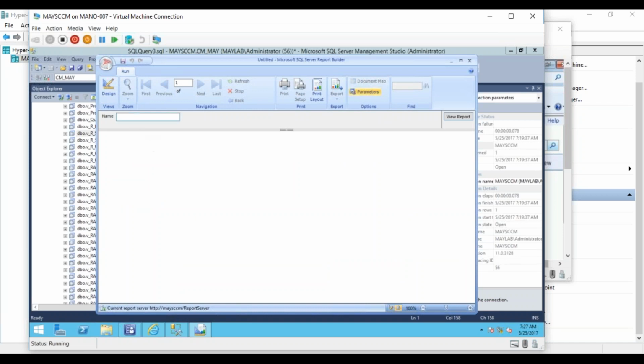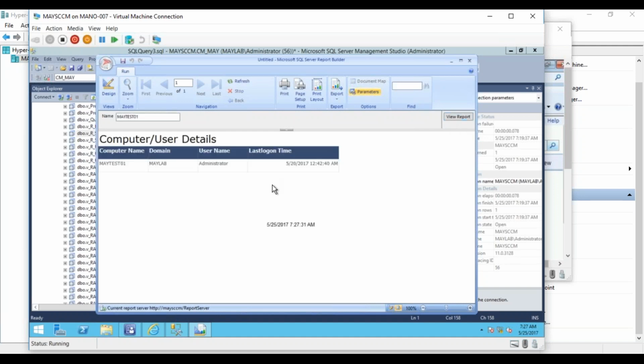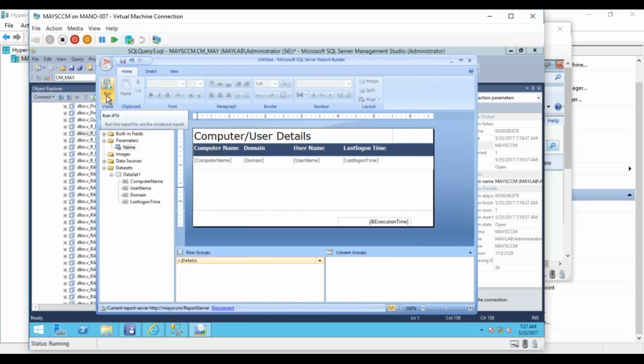Now what you can see is you got a text box here. Earlier you didn't have a text box. Now you got a text box. It is asking you to put the parameter, right? So you'll put May test 01 and say view report. It is only showing for this computer. Now your report is ready, right guys?